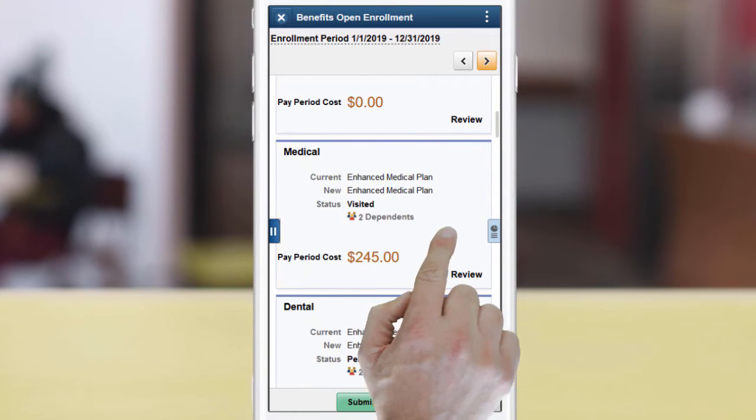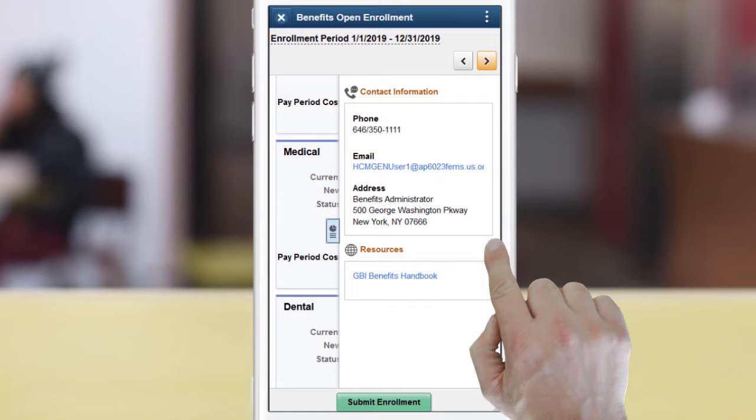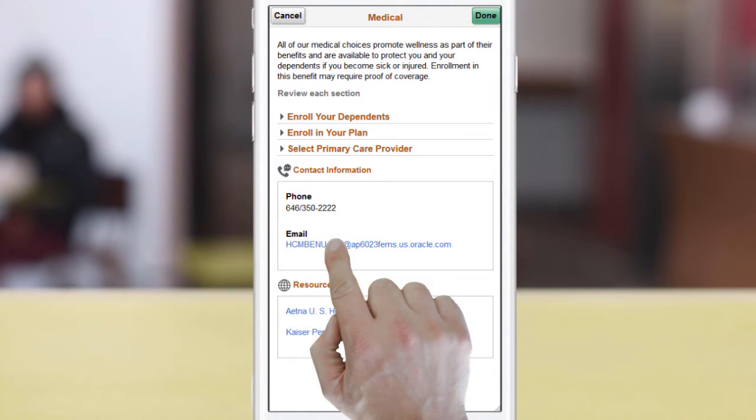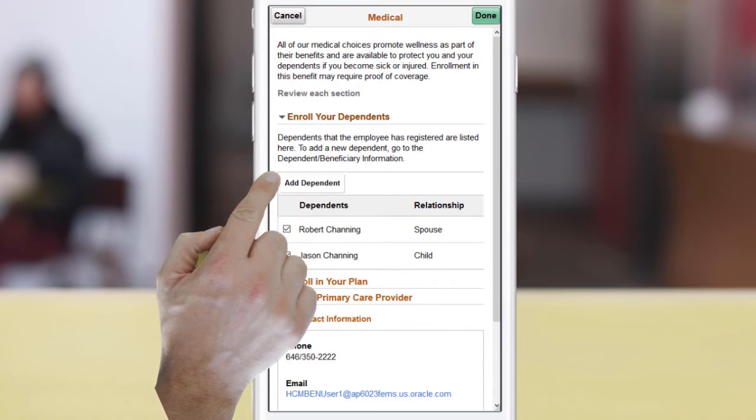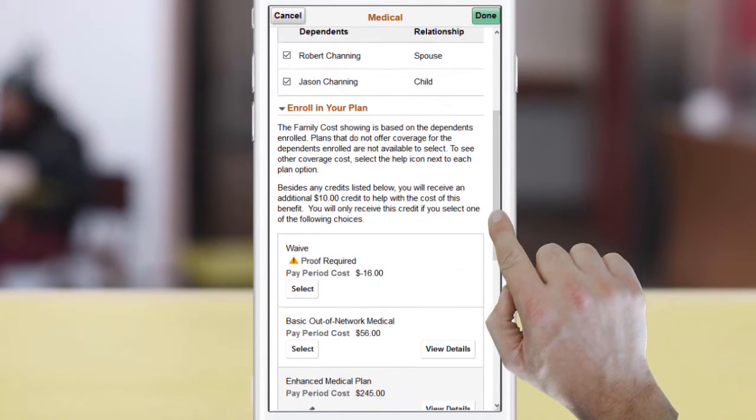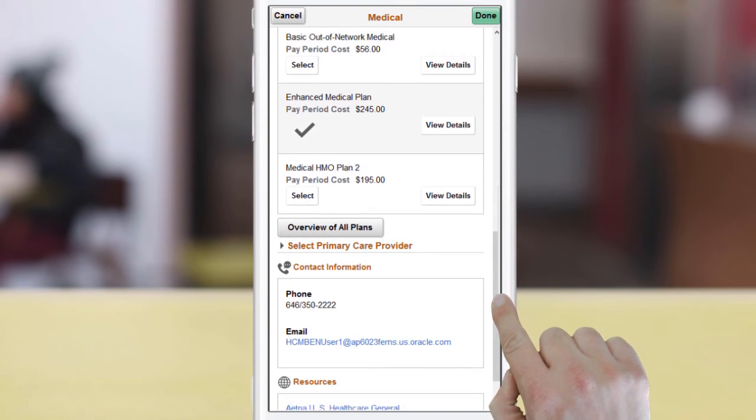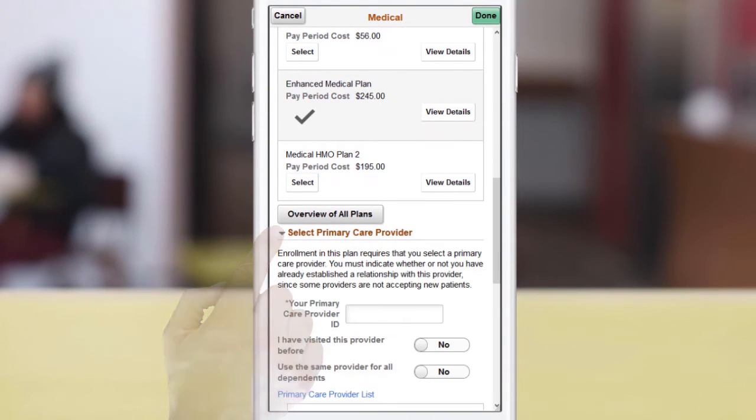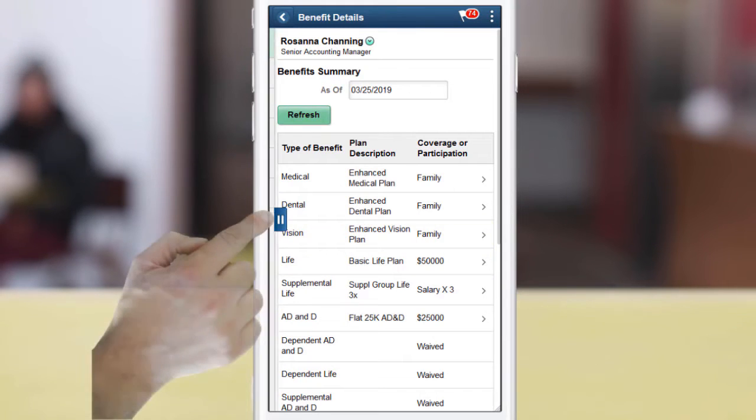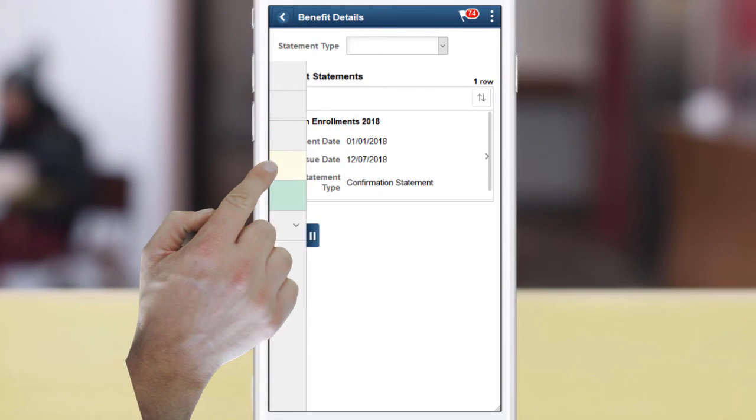The benefit plan pages are also optimized for mobile phones. Here, you see a medical plan page. Expand the sections and you can easily enroll dependents, change your plan choices, and select the primary care provider, all from your smartphone. Image 30 also introduces optimized mobile fluid pages for benefit statements.